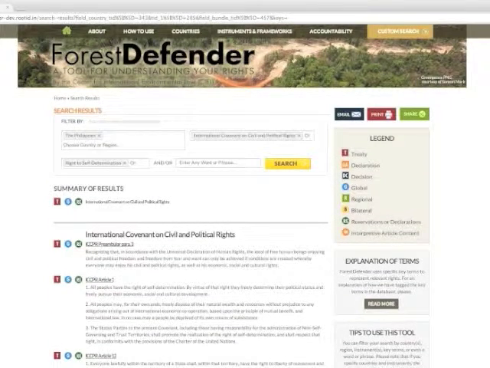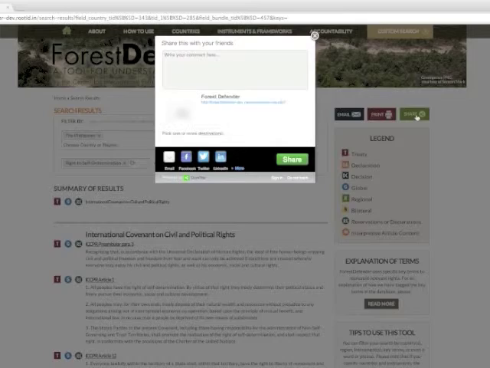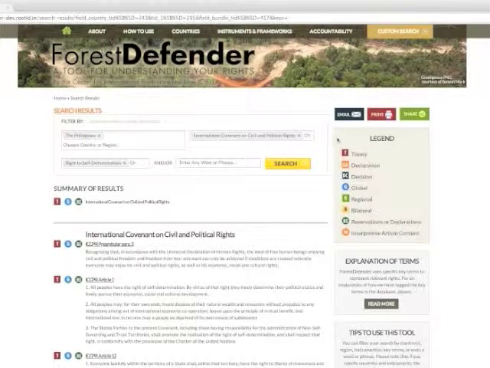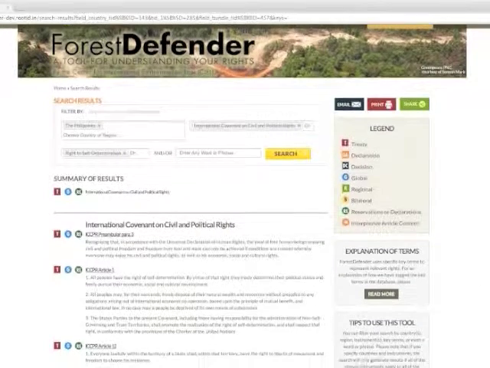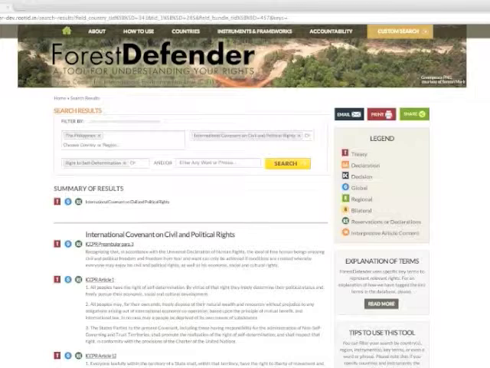You now know how to do basic searches on ForestDefender. There is so much more you can do. Note the information on the right side of each search results page. ForestDefender gives you the ability to email, print, or share your search results. There is also a legend that explains the symbols used in your search results and a link to explain a list of key terms. You can access tips to use this tool on the right side of every search result page. For even more information, see our How to Use fact sheet.